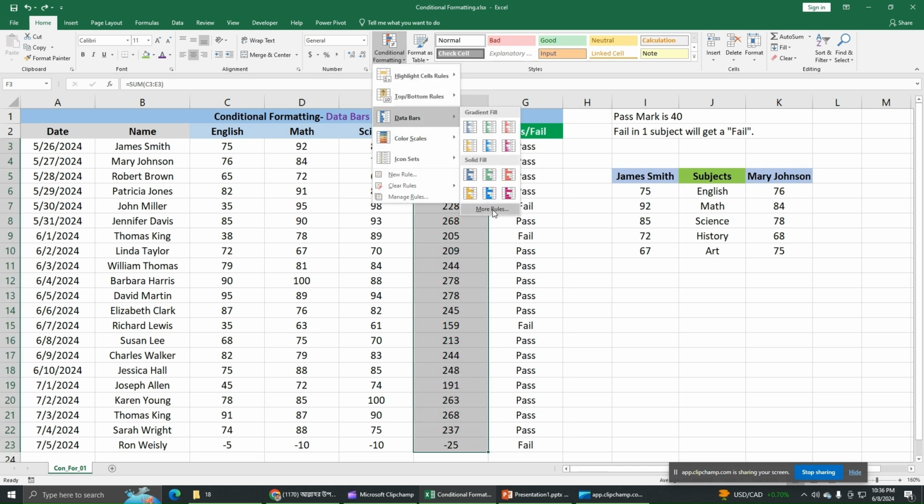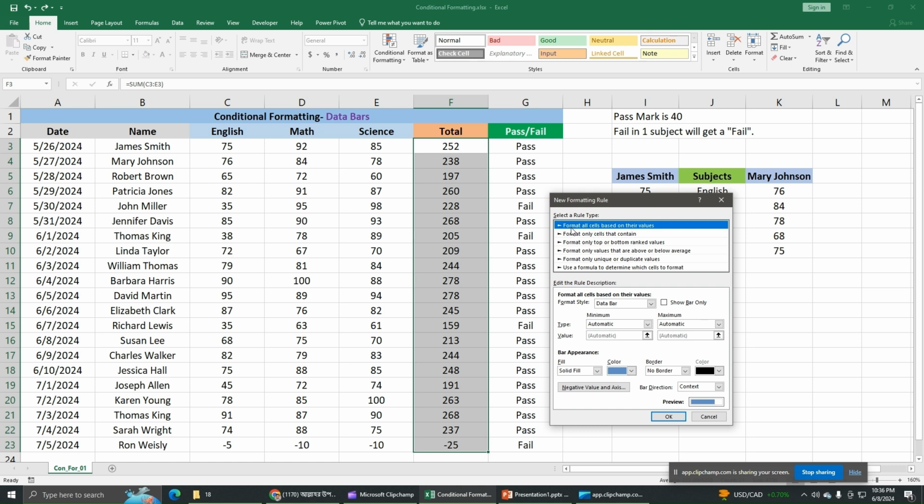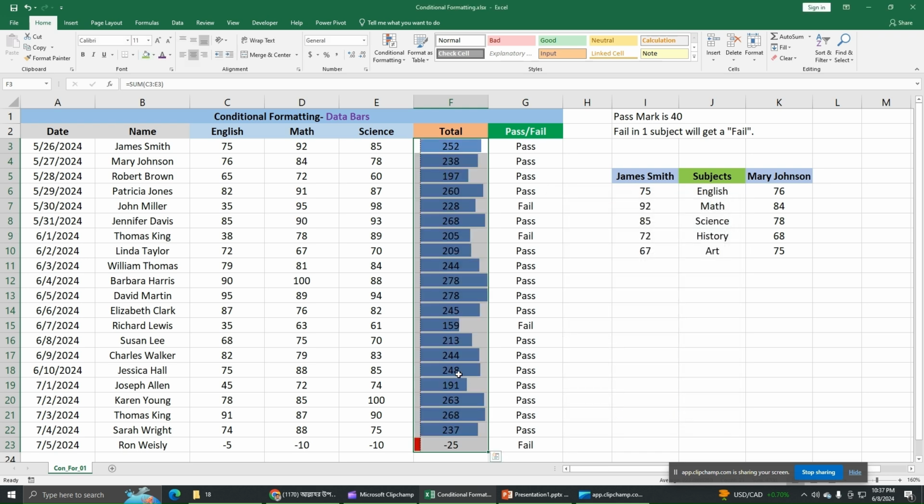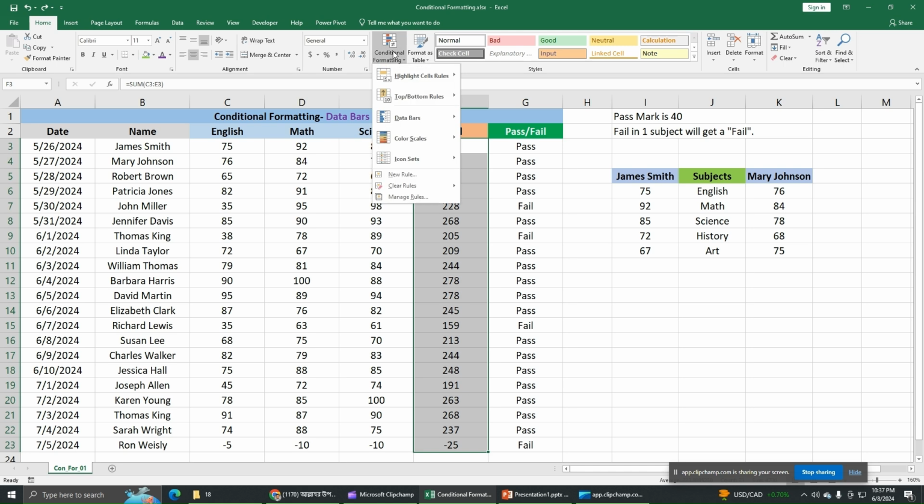Now, if I go to more rules, here the first rule is format all cells based on their values. That is, we will format all the cells based on the values, and here we can see the format style is data bar. If I use this and keep everything as it is and click OK, you will get the same thing. Go one step back.